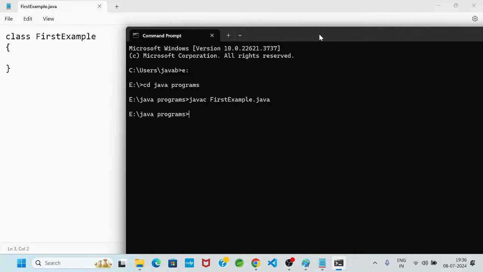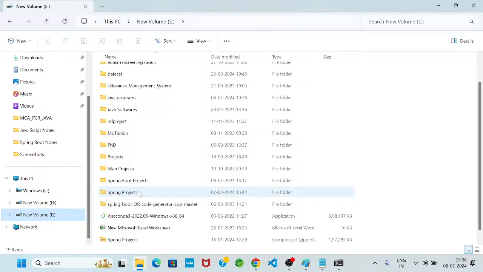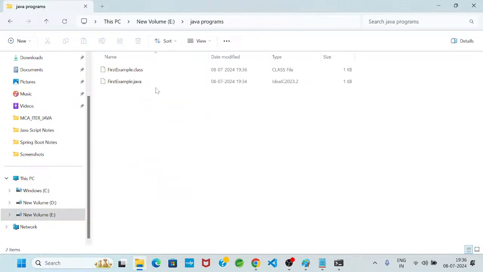Let's check. I have told that once the program is successfully compiled, we will get a dot class file. I will go to the E drive, to the Java programs folder. You see, a dot class file has been generated automatically. This dot class file is called bytecode. Once a dot class file is generated, that means your dot Java file has compiled successfully.